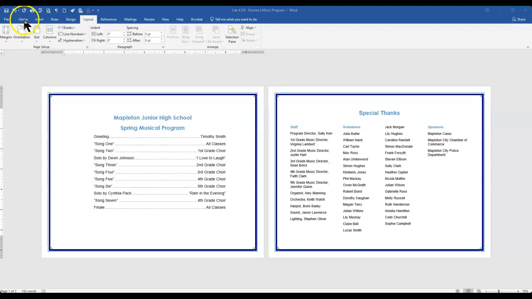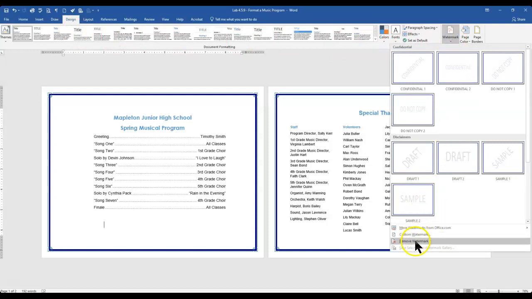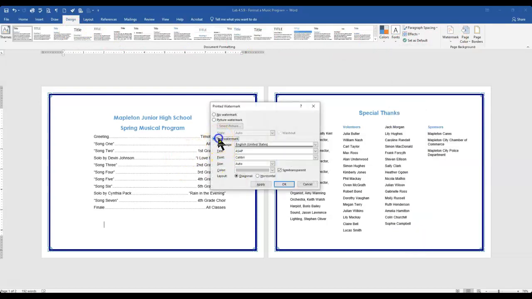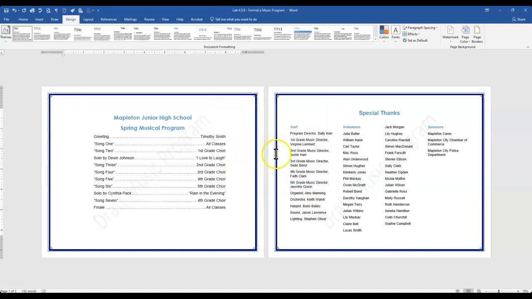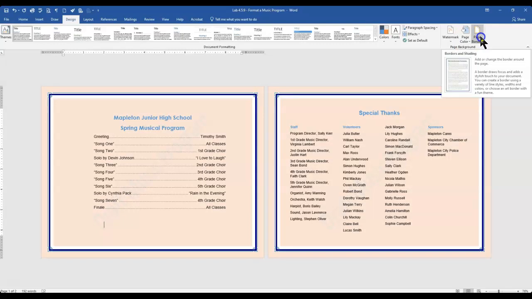So to review, we actually were working with several different tabs. Under the design ribbon, that's where we can add our watermark. So I may want to go back now and add my custom watermark. Okay, we could also do a page color, and we can do a page border.